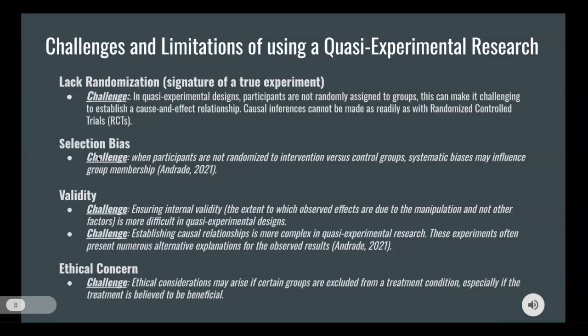When certain groups are excluded from a treatment condition, ethical concerns may arise, particularly if the treatment is believed to be beneficial. This exclusion raises questions about fairness and the potential impact on those excluded from the intervention.